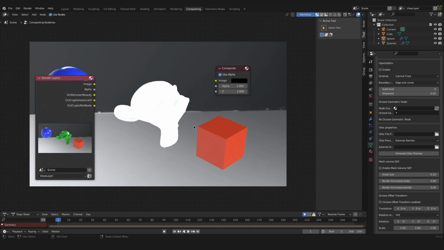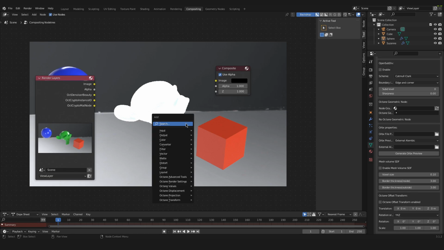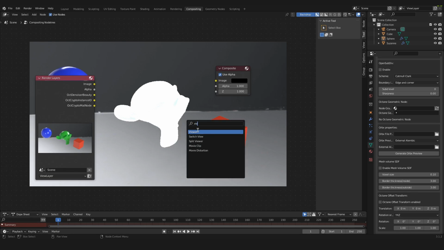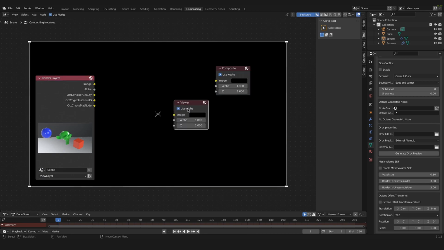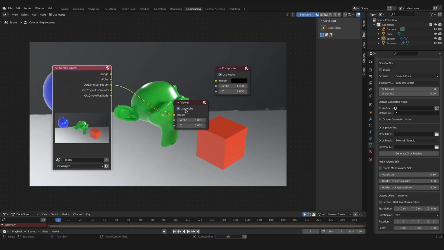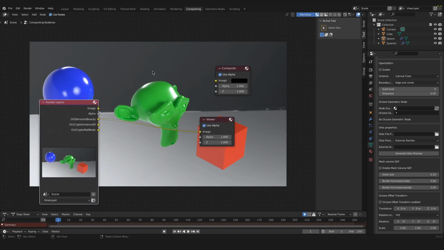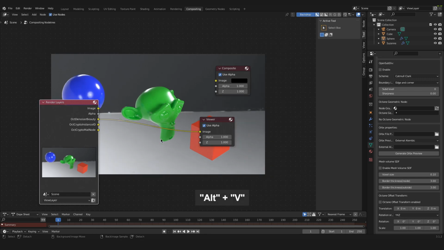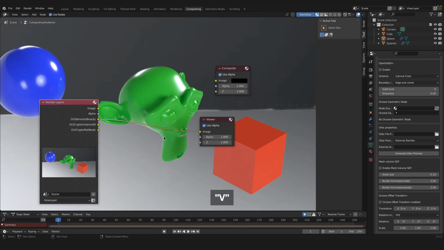Just go in here and press Shift A, and then you go for a viewer node and take the viewer node. And now we can plug our passes that are here in the render layers node, and we, for example, take our Octane Denoise Beauty pass and we plug it into the image of the viewer node. And now we can see our picture that we just rendered out in the background. If you want to zoom in, just press Alt and V. Or if you want to zoom out, just press V.